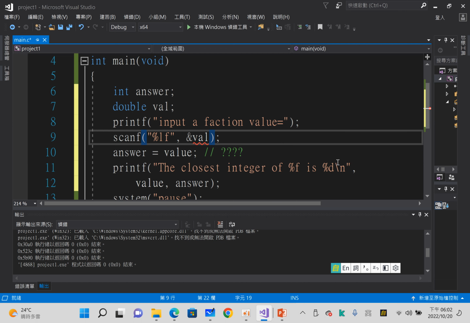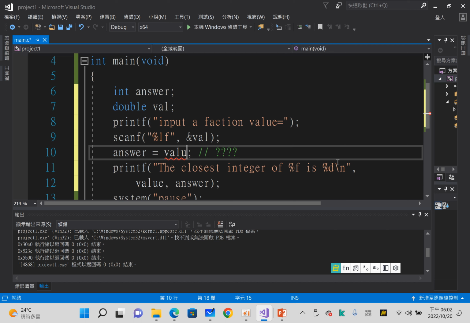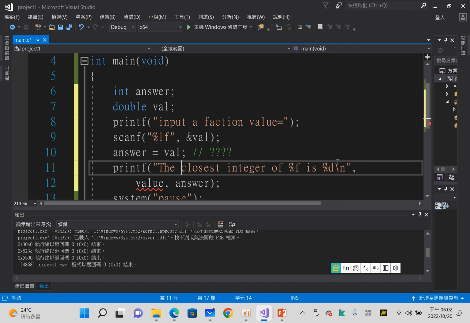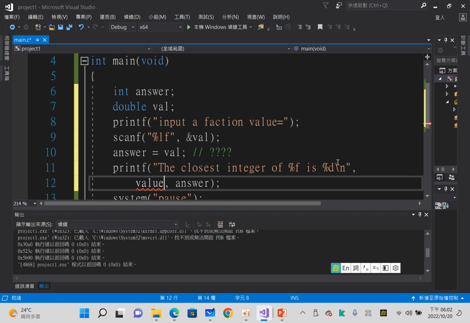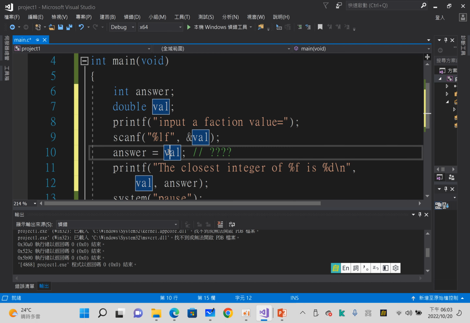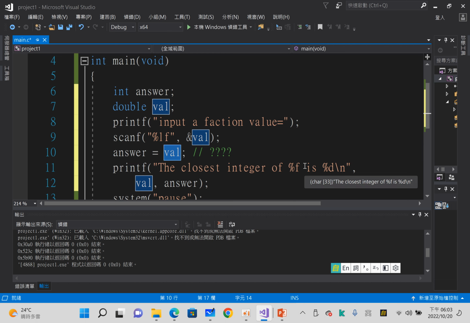Let's change the variable name into var, okay? What she will do is take the value from var and assign the value into a variable called answer, which is int.